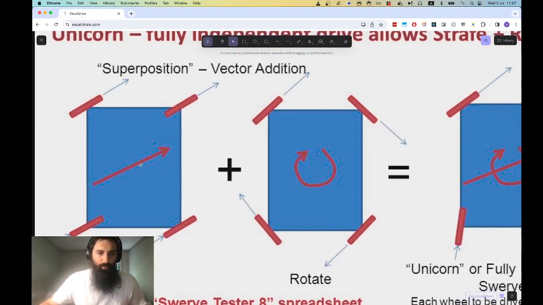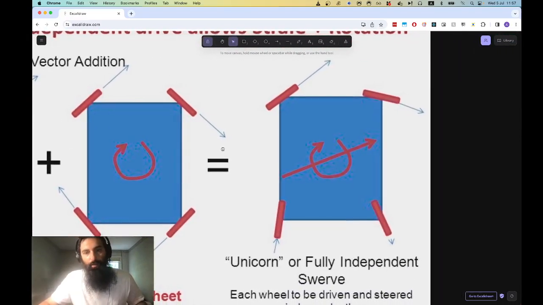But what happens if you combine these together? In the third picture, you have the wheels not oriented in the same way, but in different ways. And you can see that the speeds of the different wheel modules are different. This wheel is going super fast, and this wheel is going super slow. And you can get an interesting combination of a translation, which is this straight arrow, and a rotation.